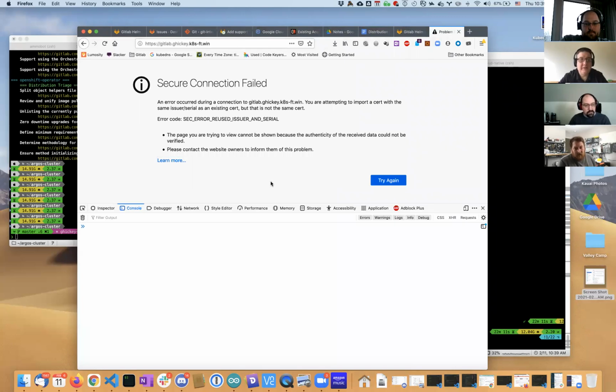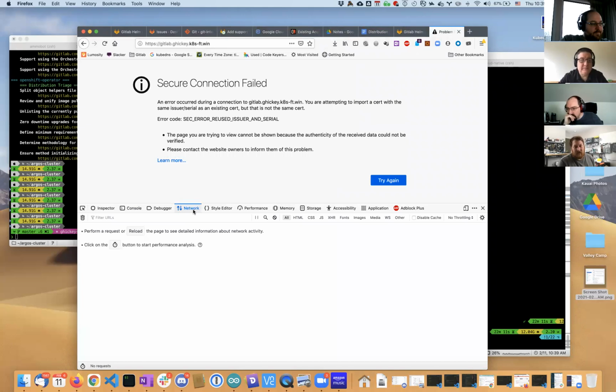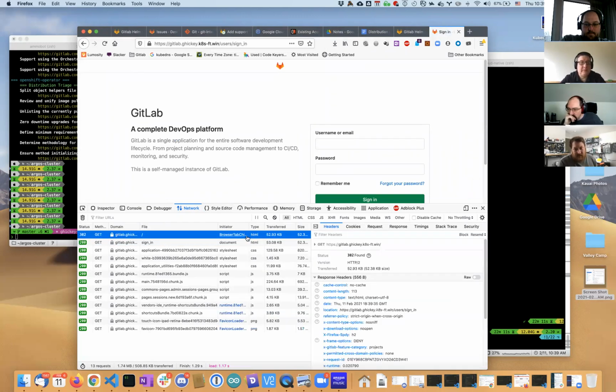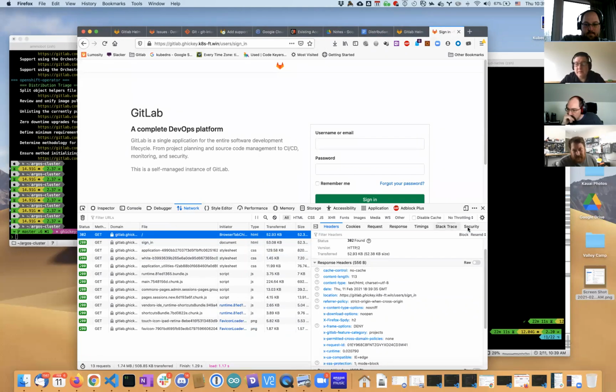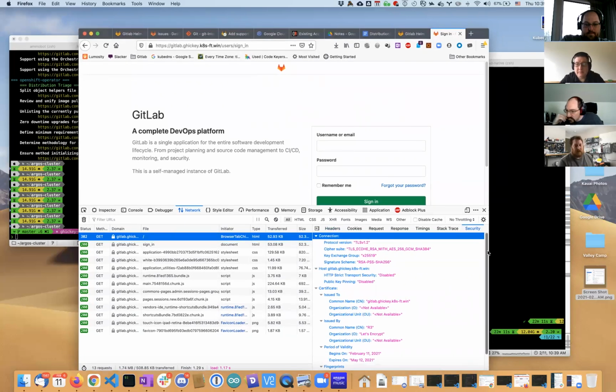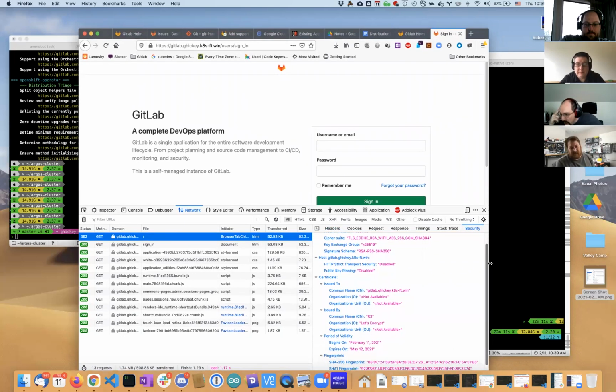Okay. Yeah, and then if you go to network and reload the page, you should have a request, and then you can click one of those requests and a box will pop up on the right. And then in that security tab on the right, it should say more about it. I don't know if it's useful, but.